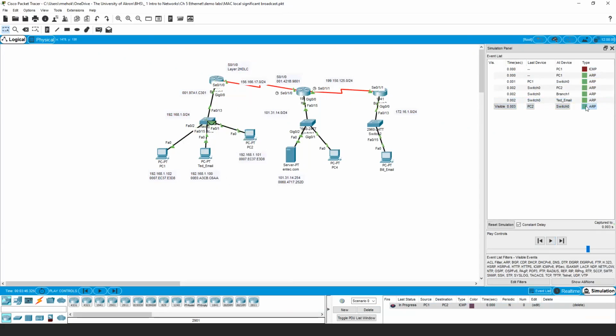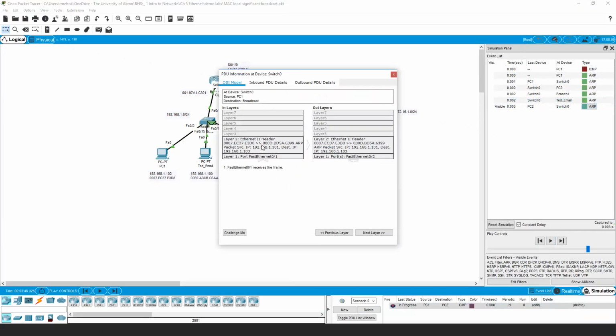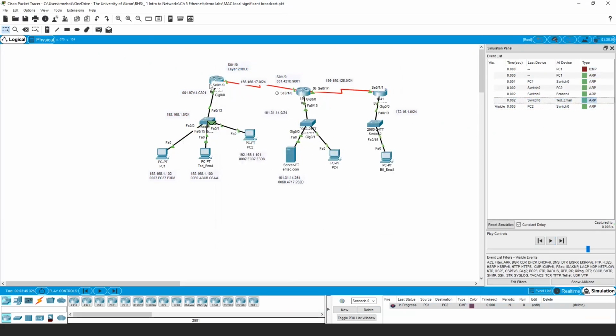So let's take a look at the message now. It's no longer a broadcast at layer 2. So right there from the switch to the computer, the broadcast is removed. Also notice that it never left the router. So a router by default will block all broadcasts on each interface.